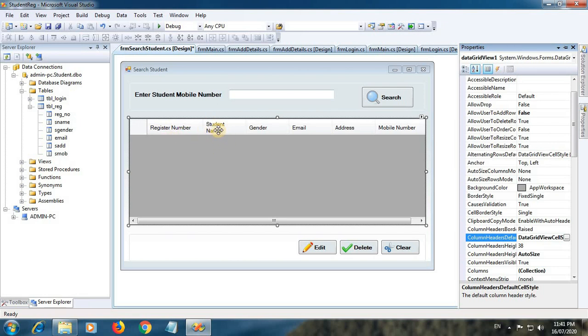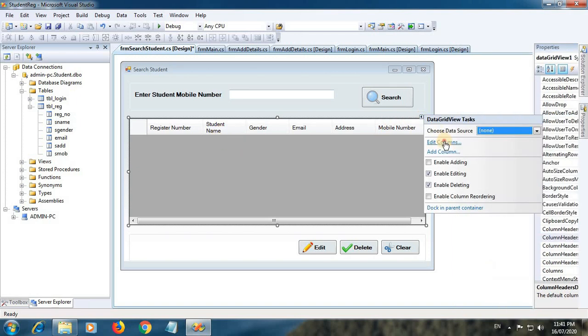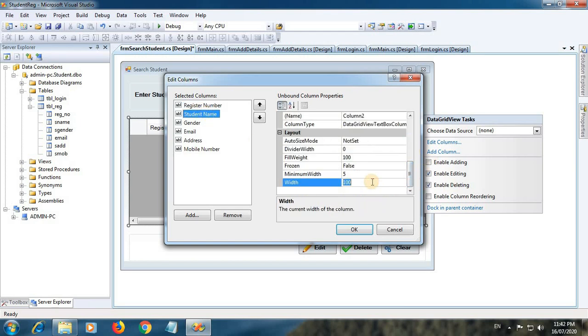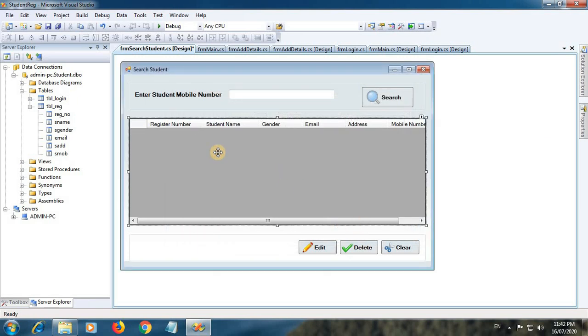Again, the student name column, you need to increase its width. Click on the cap button, go to edit columns, select student name and increase the width to 130. Okay, so this is our student name. So this is the designing of a data grid view.